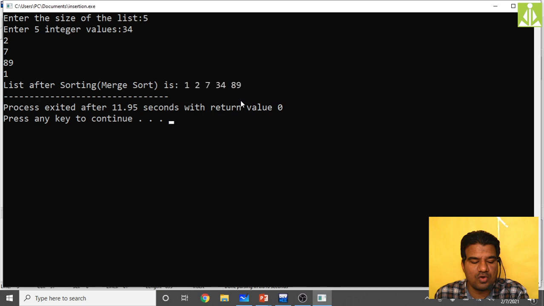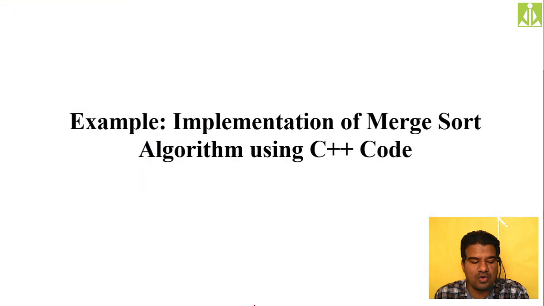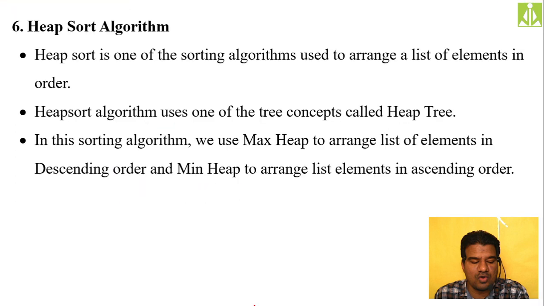Then after this we have one last sorting technique, which is heap sort algorithm. The implementation of this heap sort algorithm, as I said, is very vast, so we are not going for this implementation in my theory part, but in your notes I will give the implementation, because it will take nearly 1 hour to implement that algorithm. It is very vast.